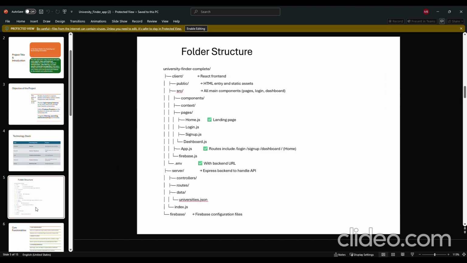Here is our folder. We have created a university finder folder, and inside this we have created two folders, client and server. Inside the client, there are folders for the landing page, HTML, and all main components like login and dashboard pages. Client is for the front end, whereas server is for the back end to handle the API.